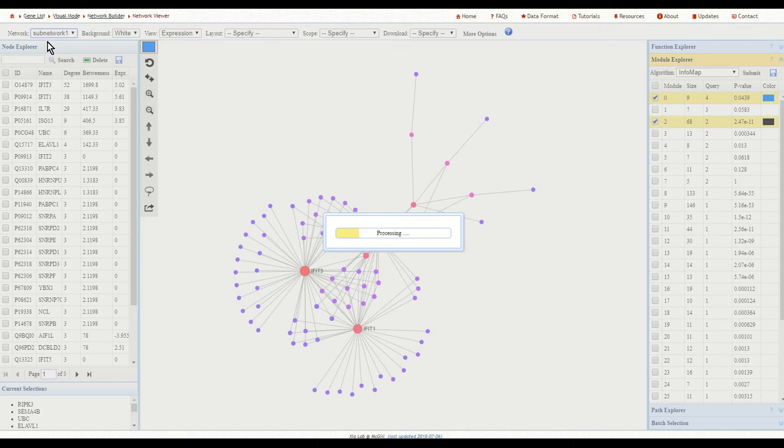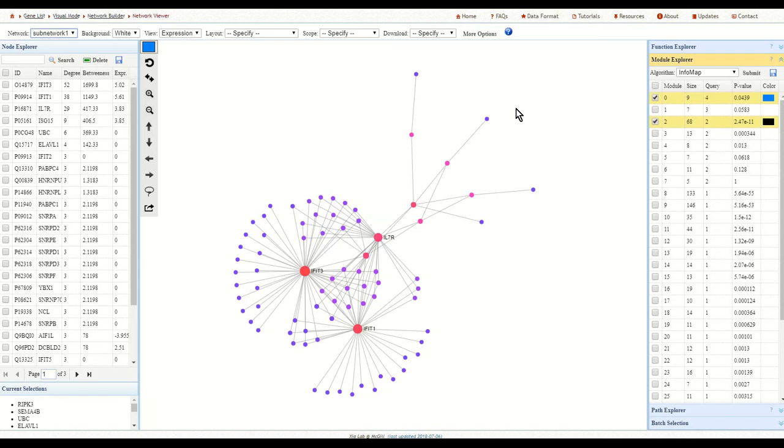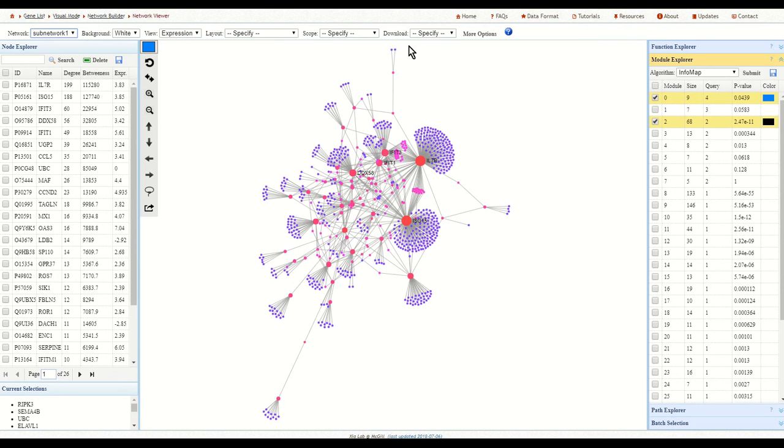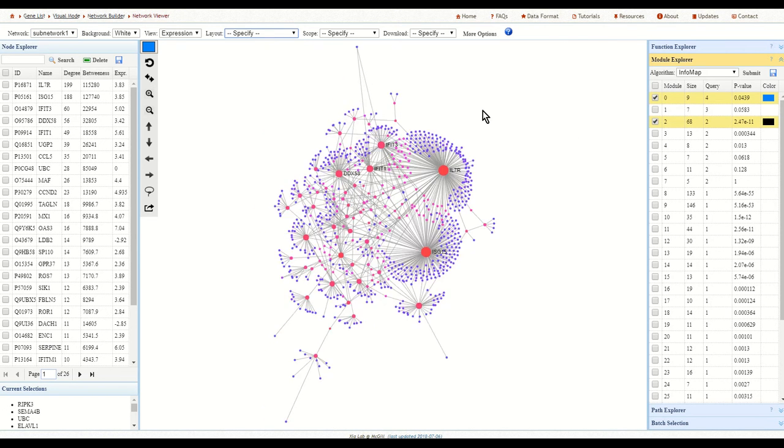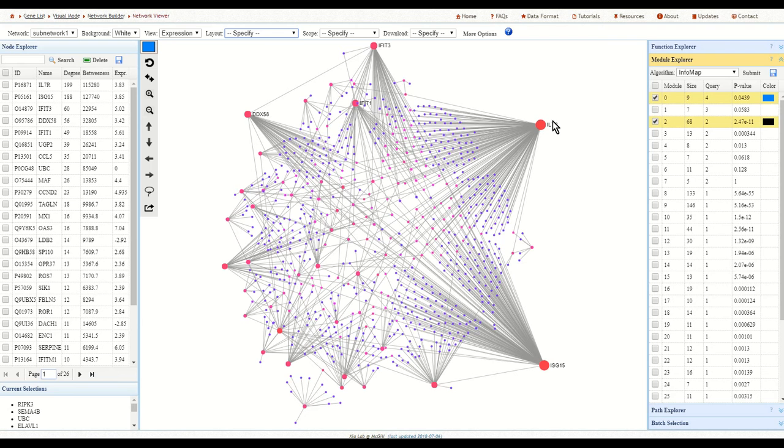So we switch back to the subnetwork 1. Here it automatically goes back to the original illustration, to the original layout, so we can go back to Force Atlas if we would like to get back to this view where basically all the seed proteins are in the periphery of the network.